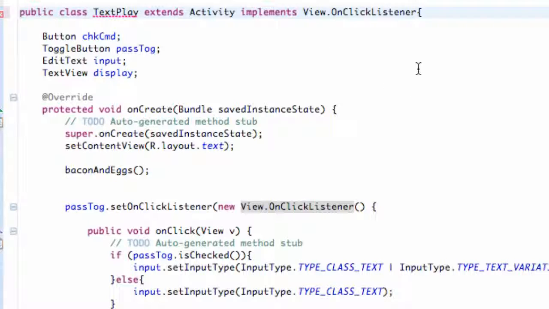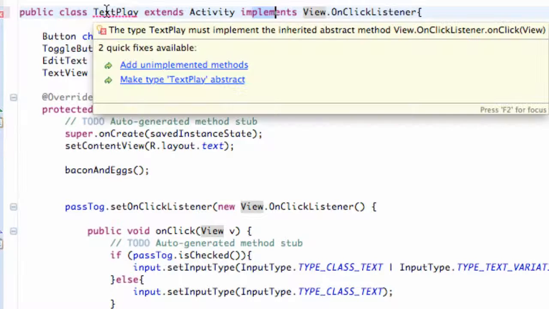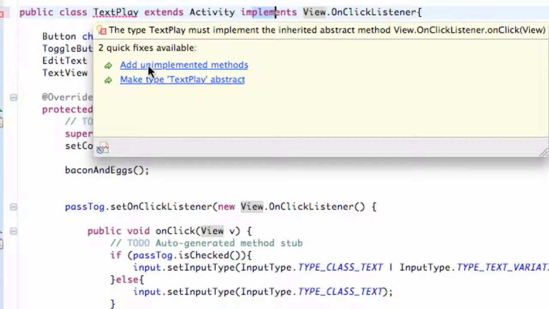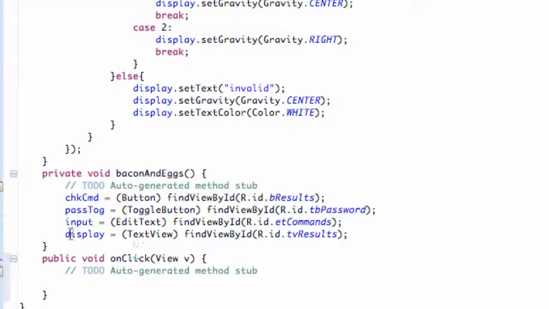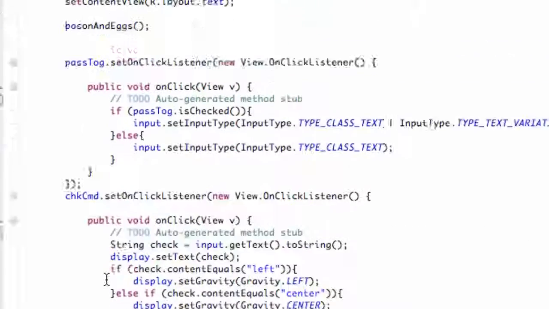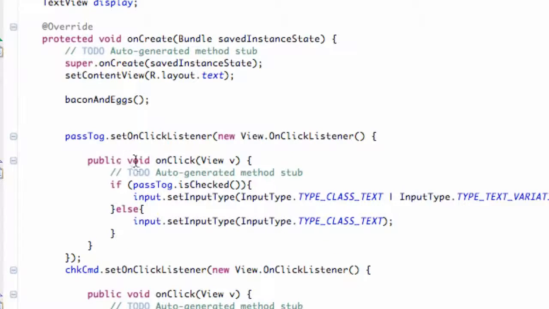There we go. And basically it's giving us an error because anytime we implement something, we have to use all of the methods from that class. Again, when we extend something, we can use the methods from that class, but when we implement, we have to. So that's why it's giving us an error. If we hover over the class name, it says add unimplemented methods. We're just going to click that, and then if we scroll down to the bottom, just like when we set up a method in the last tutorial, it's going to create a new method for us right below, and it's called onClick. Basically, that's the same method as right here.